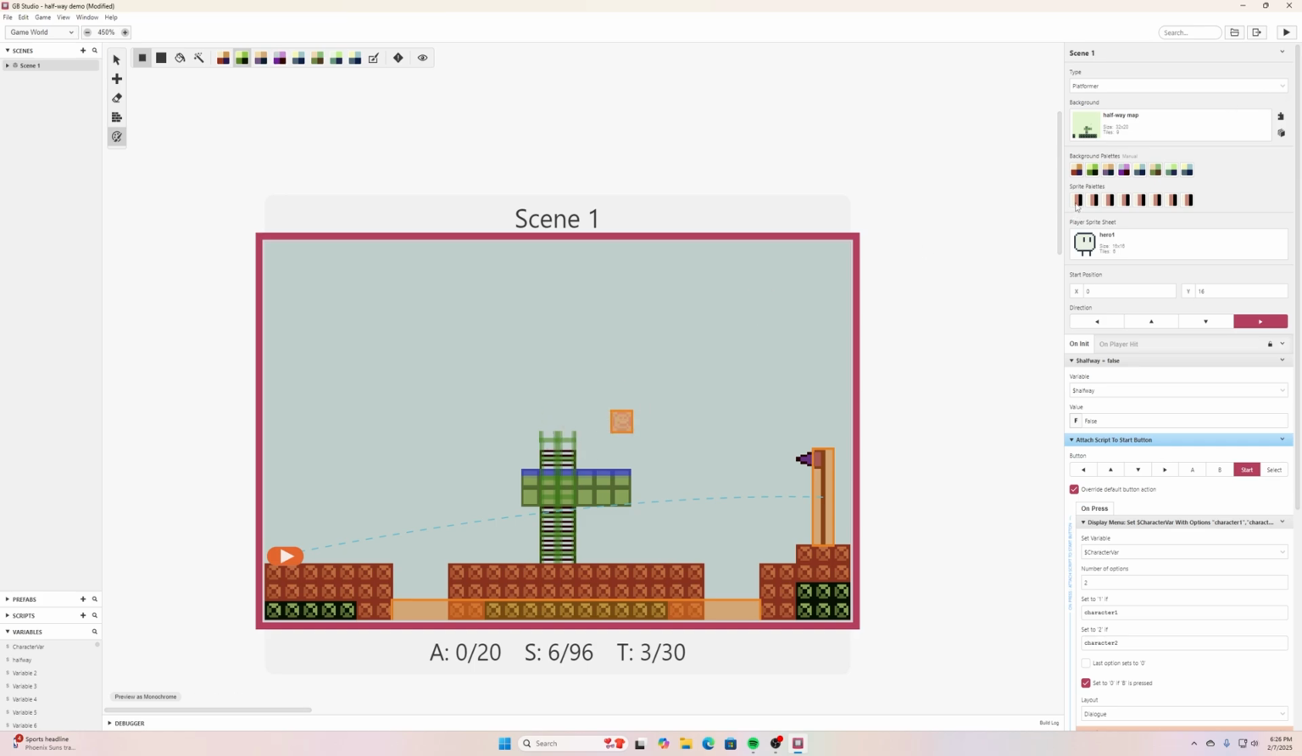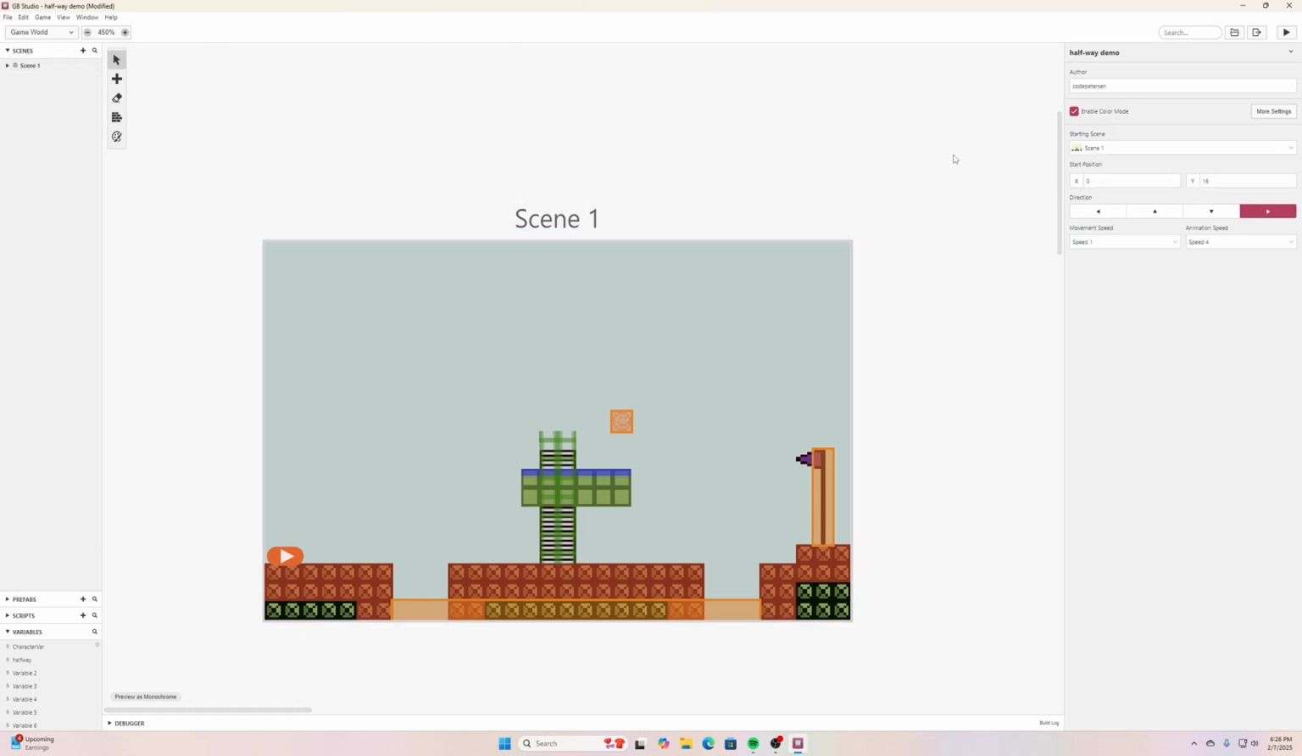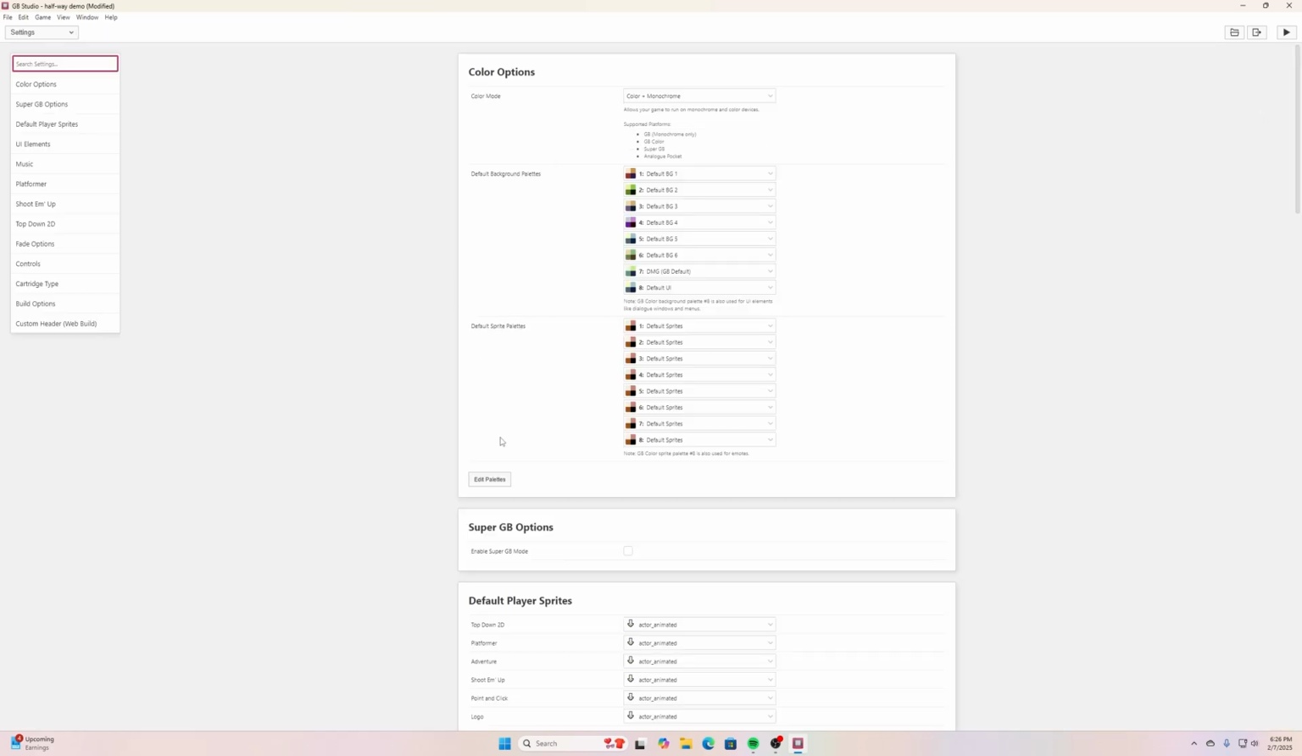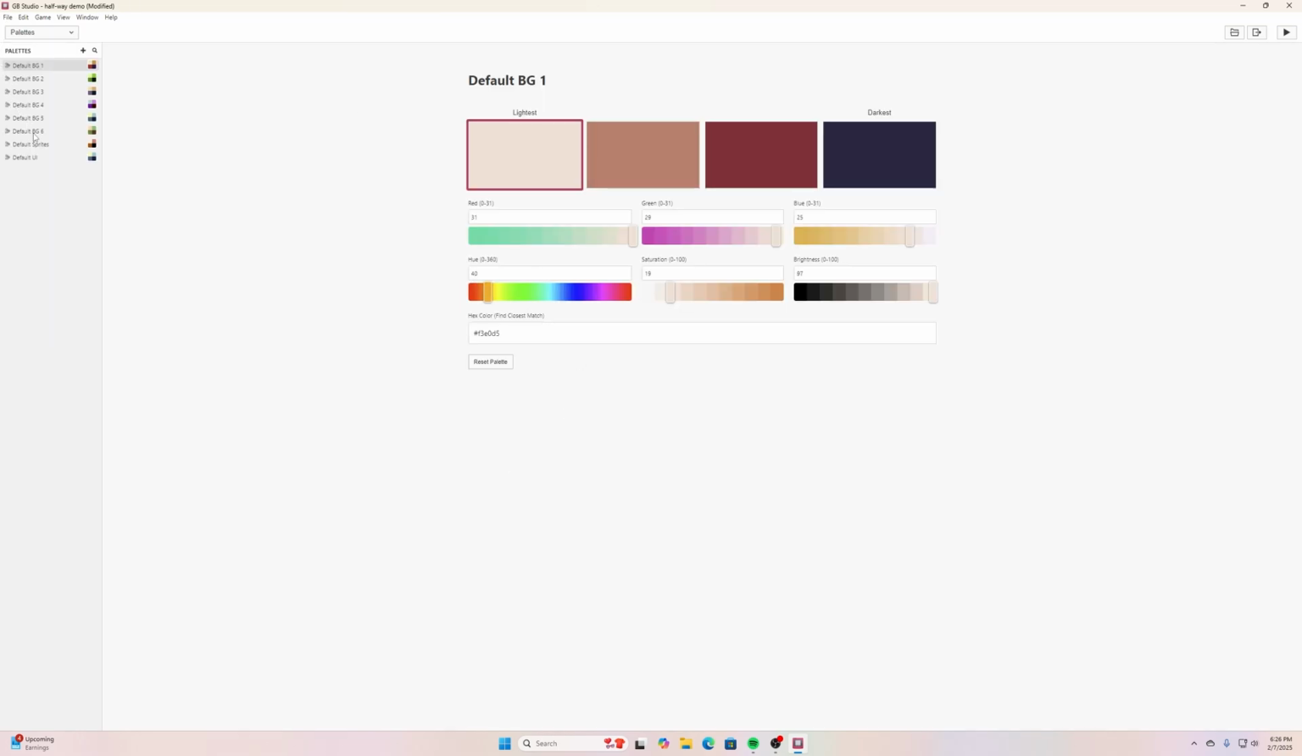And then for the palette for the image sprite, for our character, I might want to change that to a different color. So I'll select in this area, and I'll go back to more settings. Then I'll go to edit palettes. I find my default sprite. Maybe I want my character kind of more of a purple color, light purple.